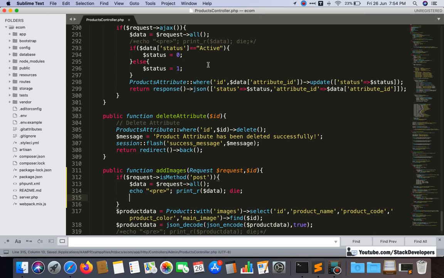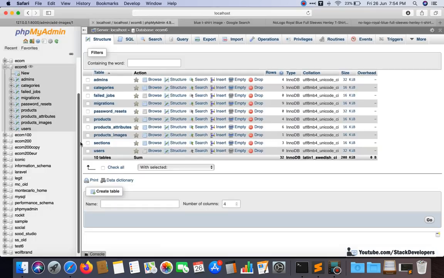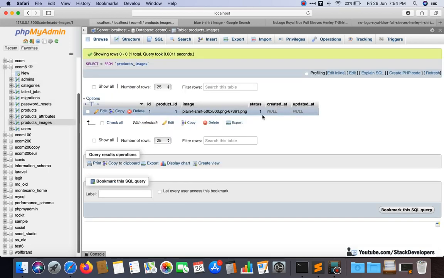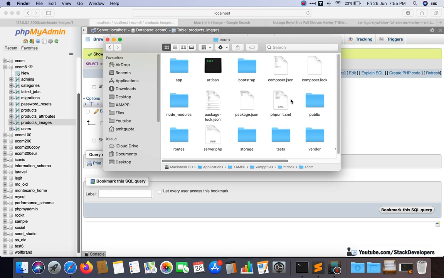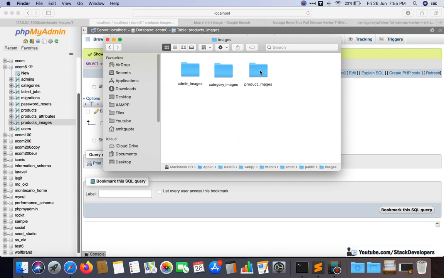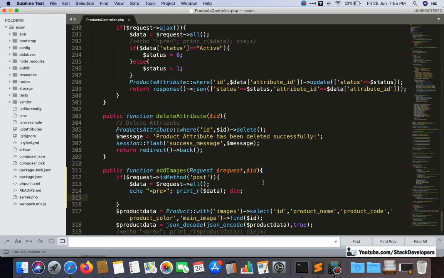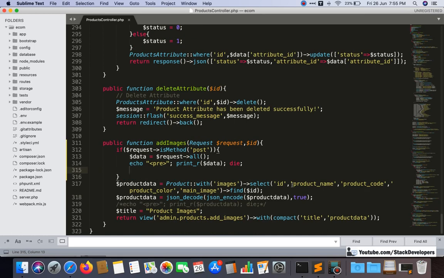I want to tell you that we are going to save these images in the product_images table, this one. We are also going to save these images inside the ecom project folder, public, images, product_images, in these three folders, after resizing. So make sure that you have the Intervention package installed, which we have already done at the beginning of the series, so that must be installed.